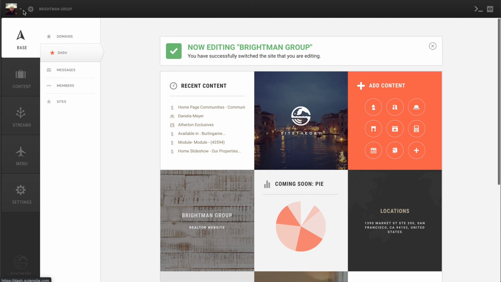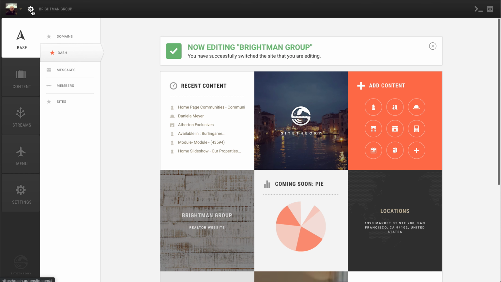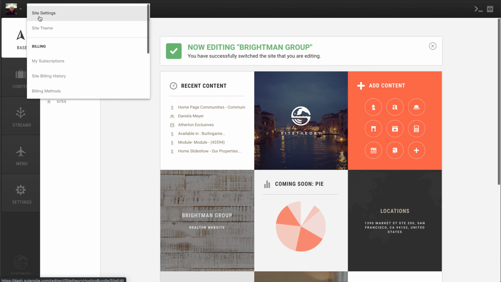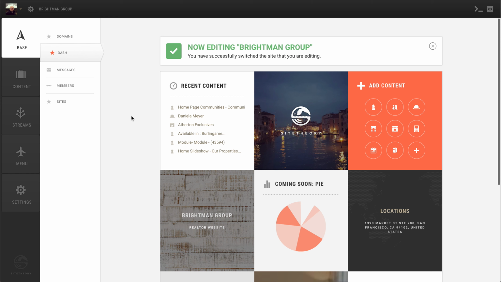In general, if you need to edit your own user information, obviously you can go up here, change your user profile settings, reset passwords, or sign out. And up here you'll see a little icon where we've hidden most of your advanced settings for your site, which I'll go over. And then other things like subscriptions, billing history, access roles, permissions, and third-party integrations. And I can explain how those work a little bit later. But in general, we've tried to keep things very simple.